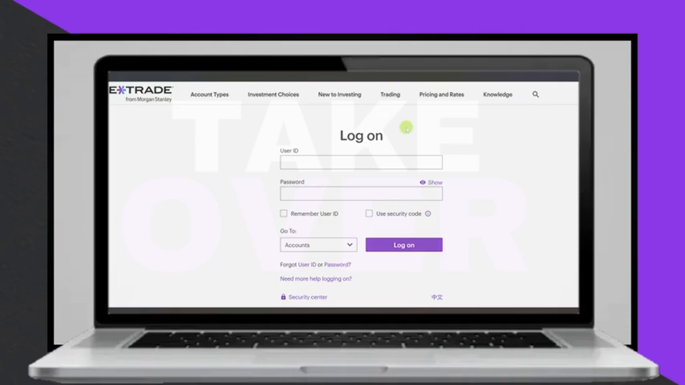to buy Nasdaq on Etrade. The process is straightforward and quick. Begin by opening the Etrade website and logging in with your user ID and password.